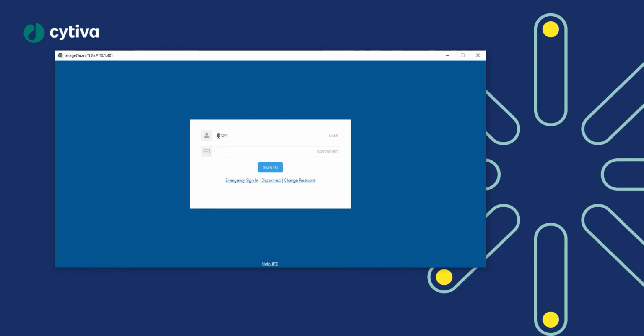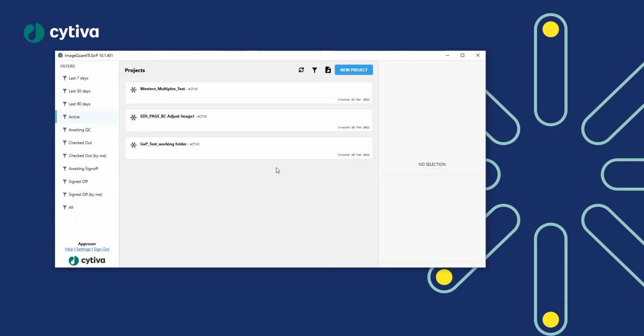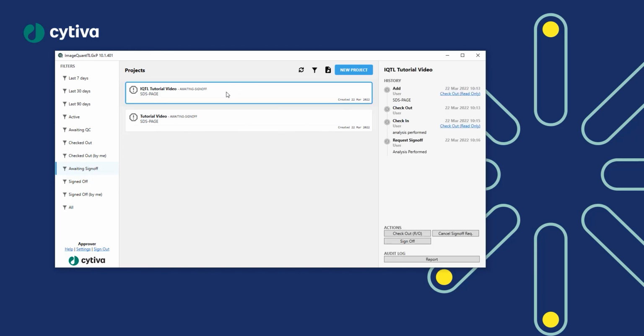Next, we will log in as an approver who will go through the approval process of that image that was just analyzed. So here we have another generic account, just as user, but any individual user will just put in their credentials that they have. Go ahead and sign in. And now we can access all of our images that are awaiting sign-off. For example, we can choose this filter tab here. And we have the IQTL tutorial video that we had earlier that was just analyzed. So we can choose that image.